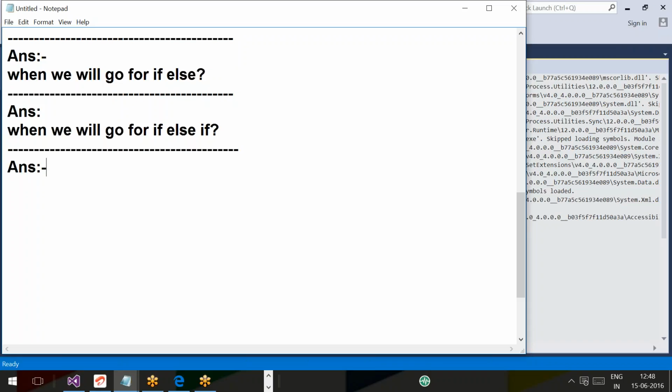When will we go for if else if? That is the third option. Now you tell me, when will we go for if else if? Renuka, you tell me when we will go for if else if.